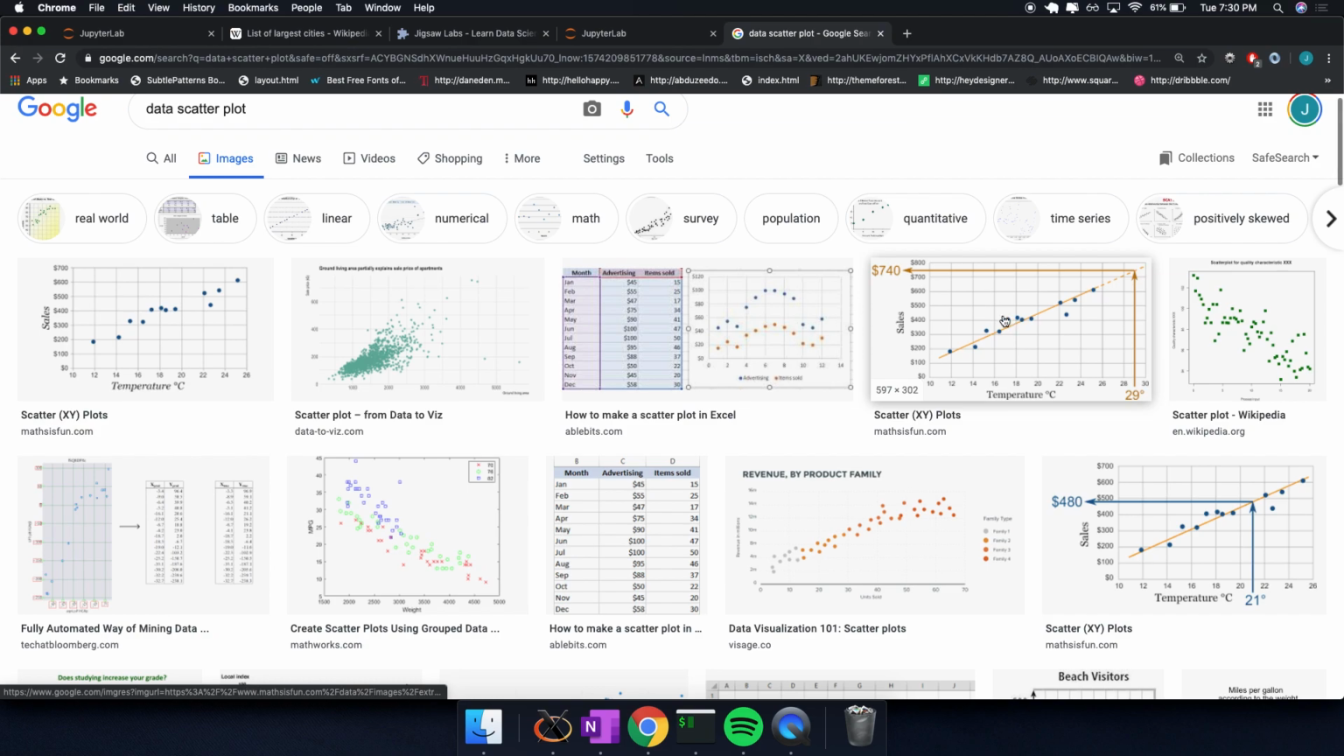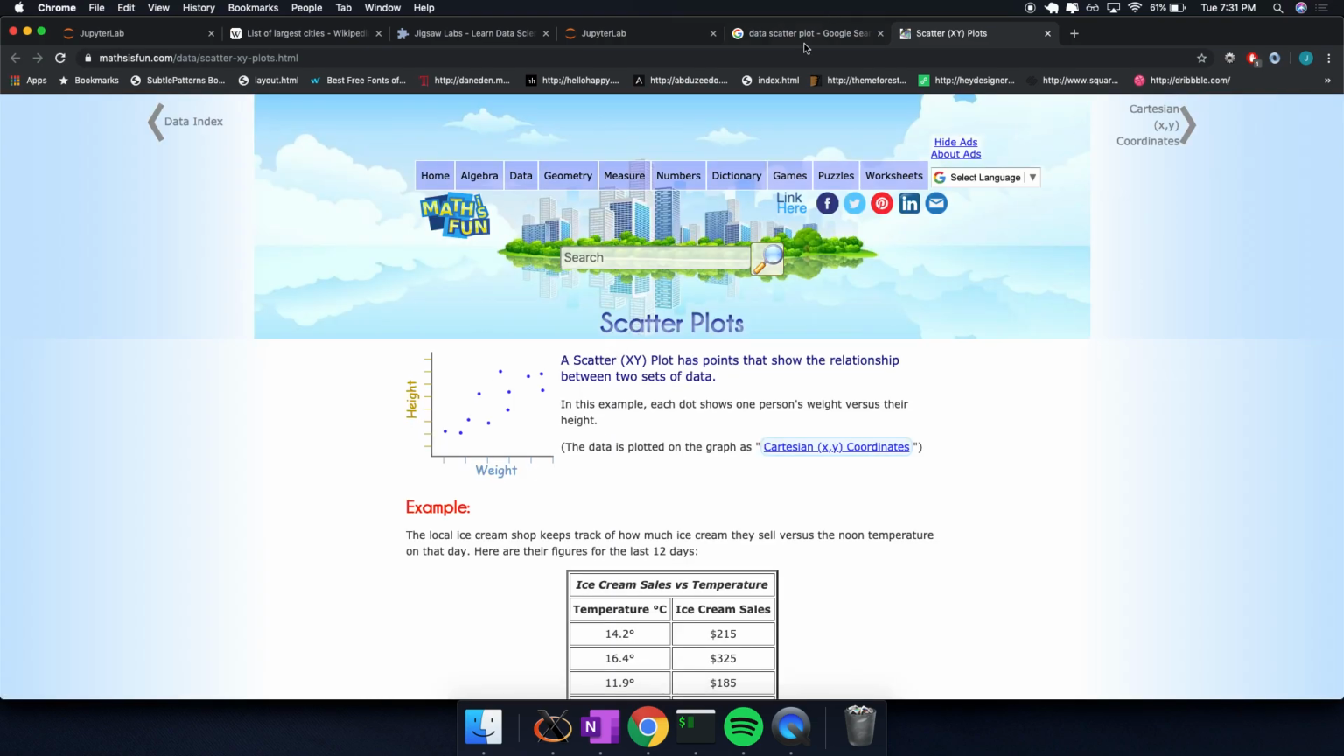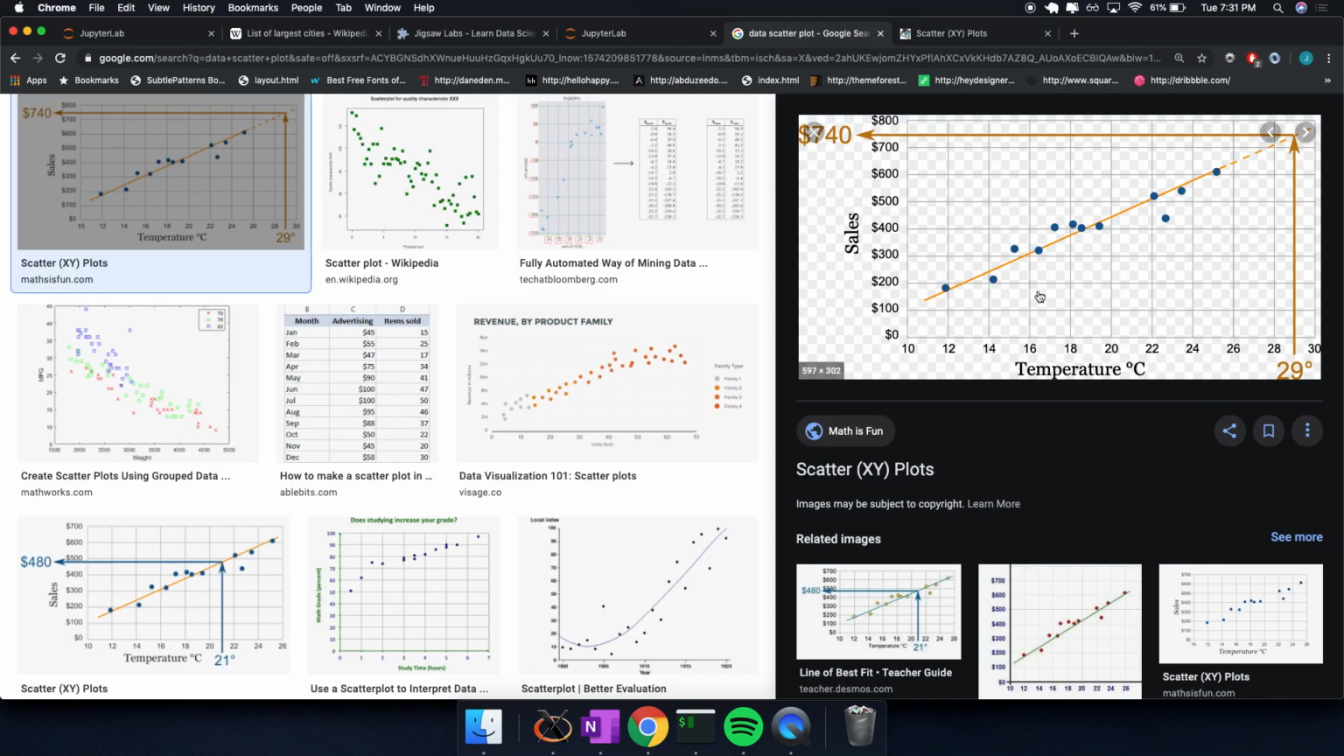Let's go to some images. Okay, this one looks pretty good. This is better. All right, they're all going to focus on this part of the screen.